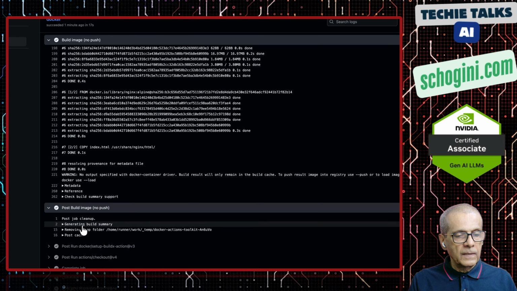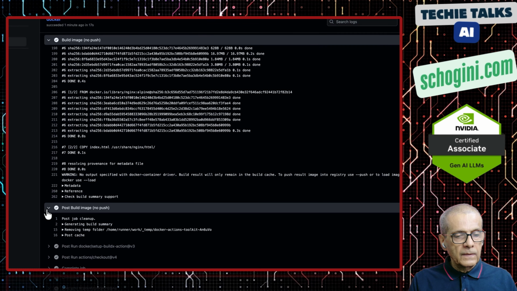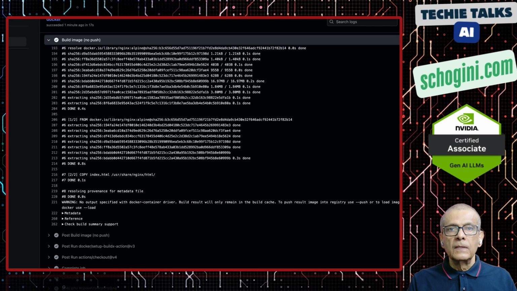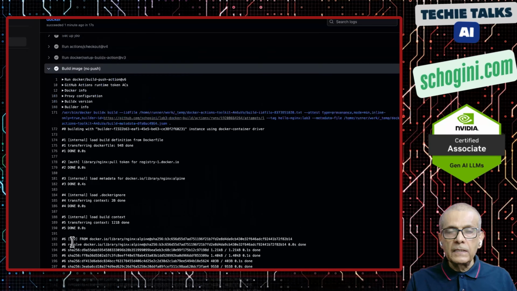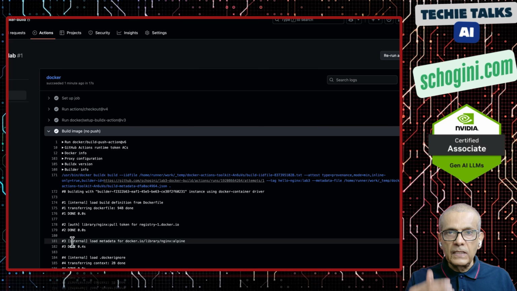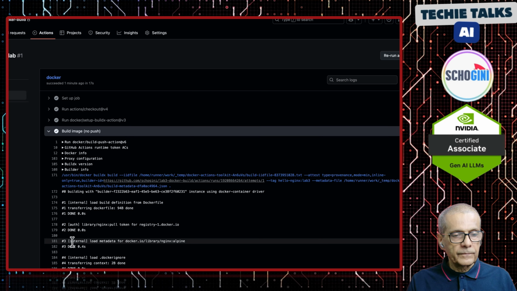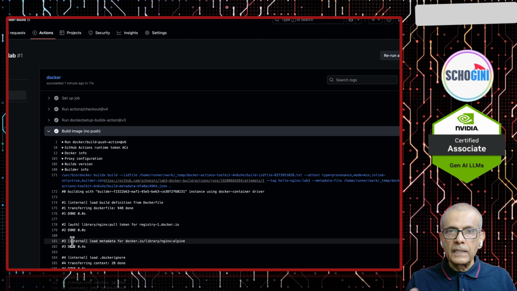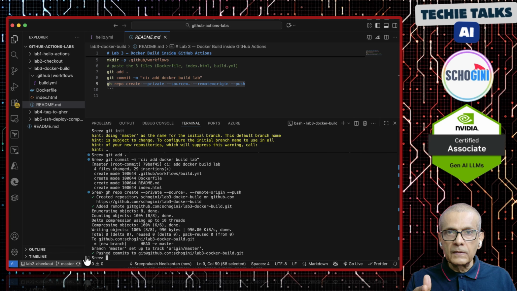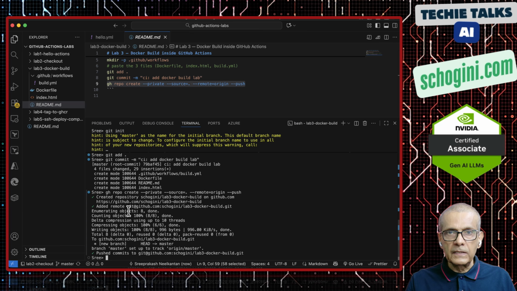Building image, okay, Docker build, and then, okay, so that is automatically creating an image anytime you make any change in your repo code and push it. So it will automatically create the image. This is important for continuous integration.